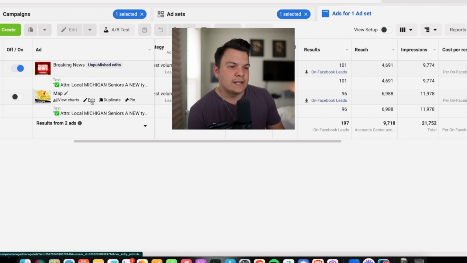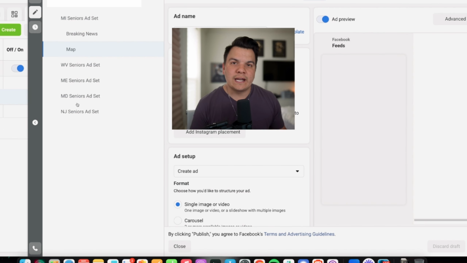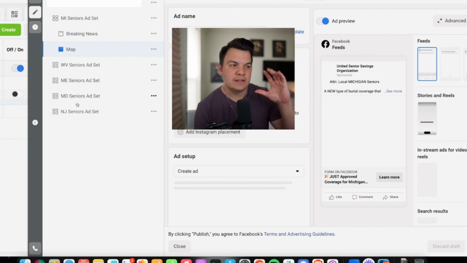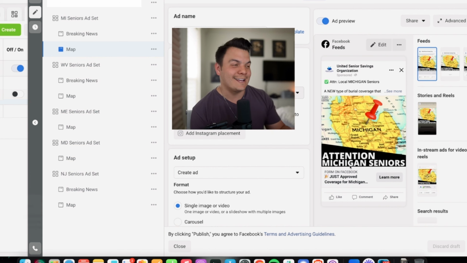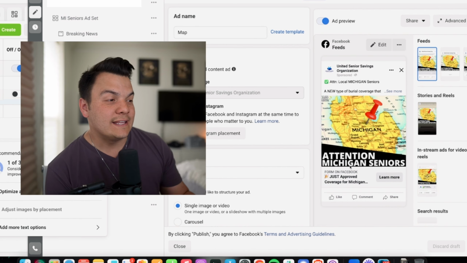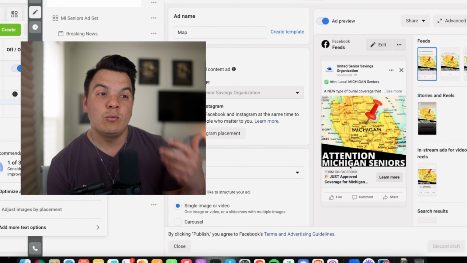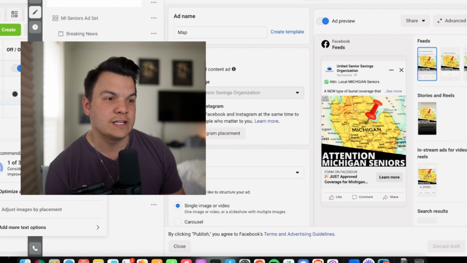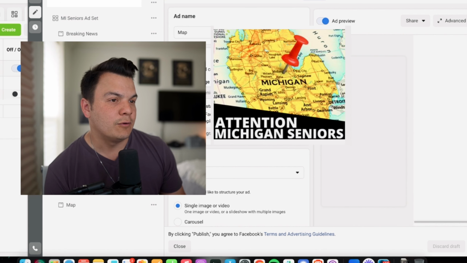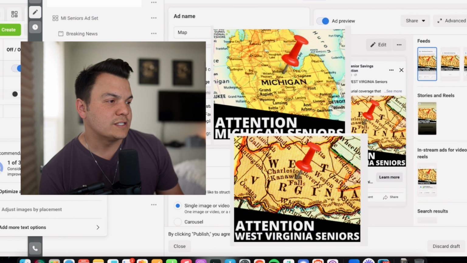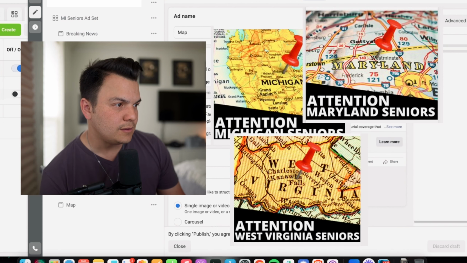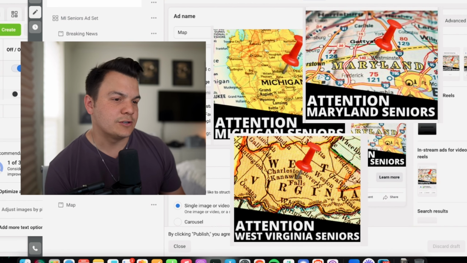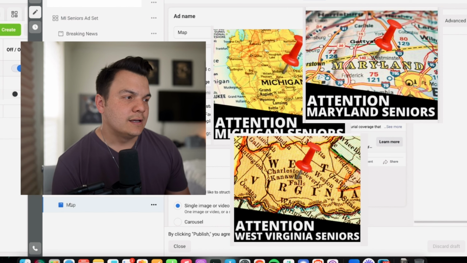And so what does that look like? For each state that we run an ad in, we create an image with the map of that state, and we put the state name inside the ad. So: attention Michigan seniors, attention West Virginia seniors. Here's one for Michigan. Here's another for West Virginia. Attention West Virginia seniors. Here's another one for Maryland. Attention Maryland seniors. Here's another one for New Jersey.